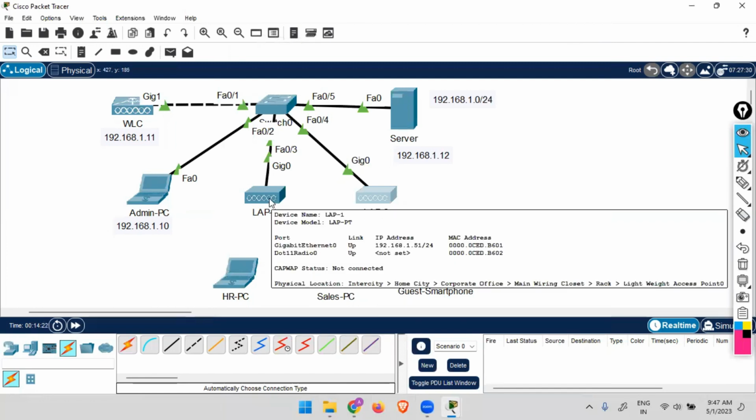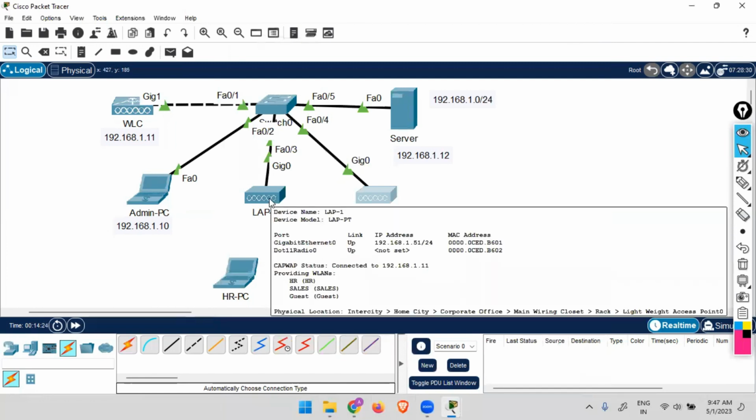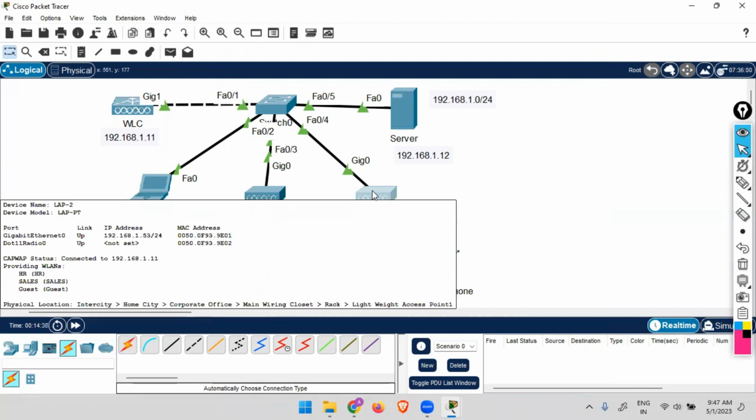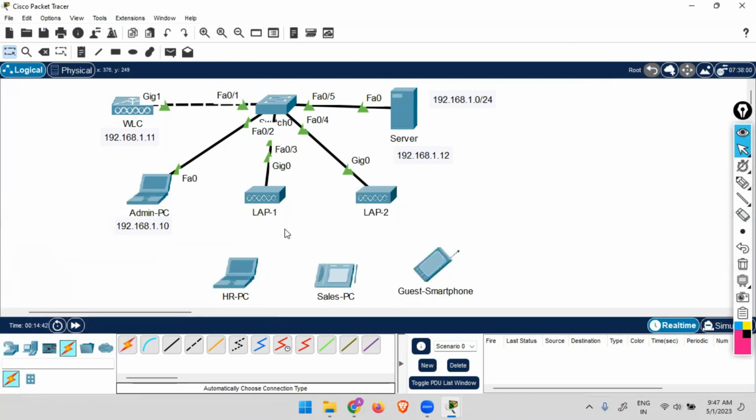Let me hover the mouse. You see, CAPWAP status connected to 1.11. That means WLC, and it is broadcasting the wireless LANs, HR, sales and guest. Correct. Same thing with the lightweight access point 2 also. Okay.